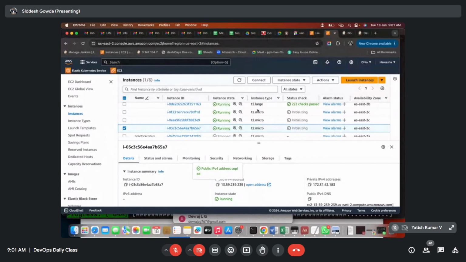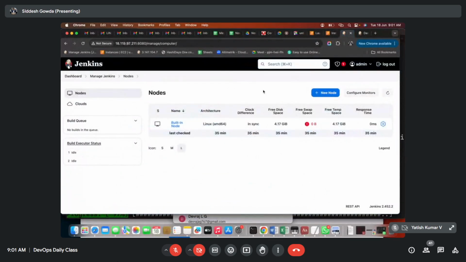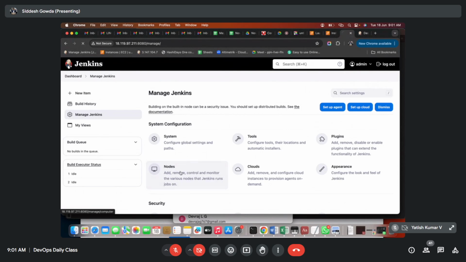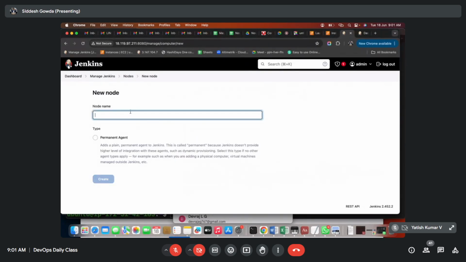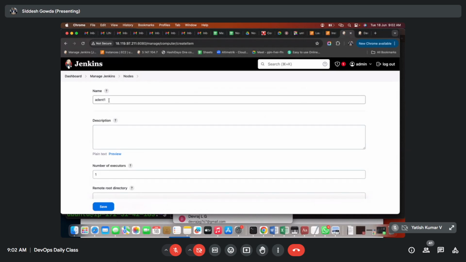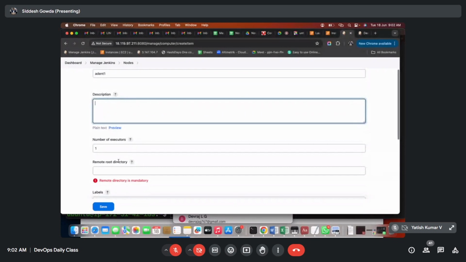So once we created the servers, how can we add them? Go to Manage Jenkins, and choose Nodes. Click on New Node. You can provide the name. I'll be providing agent 1. I'll choose permanent agent, and then click on create. Once we're done with that, this page will get opened.